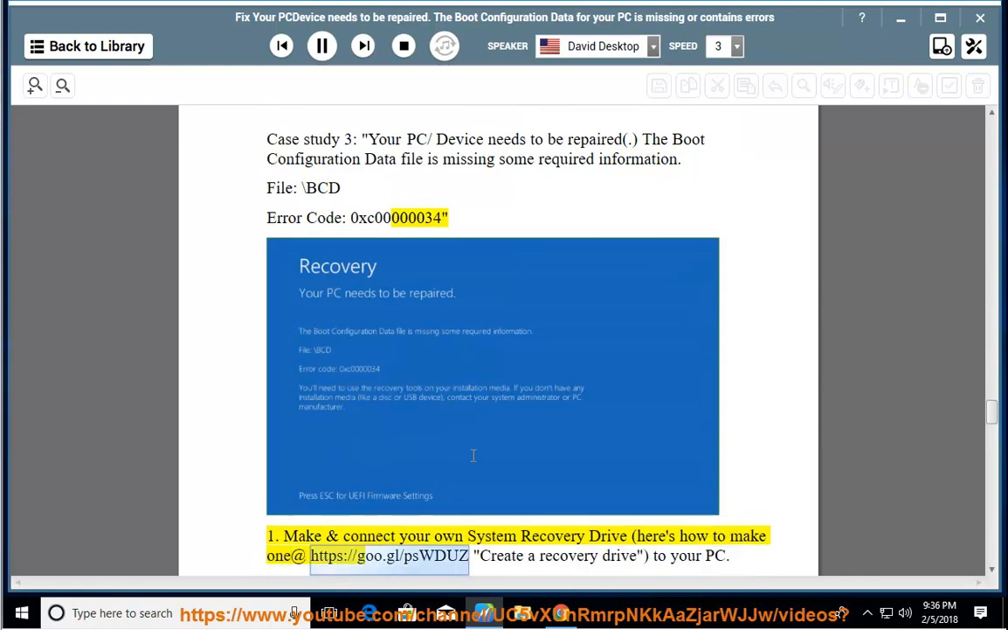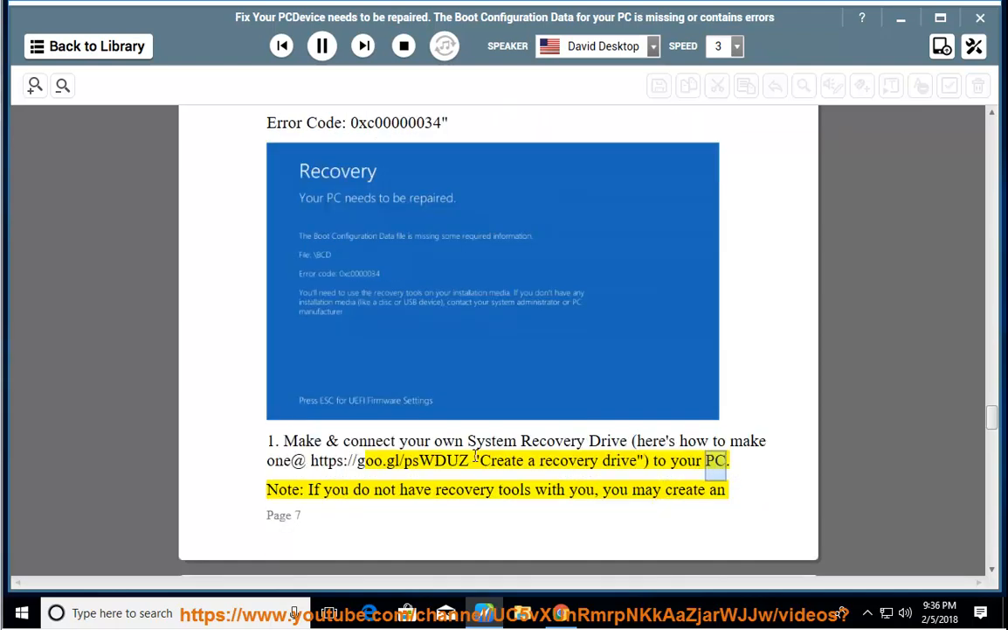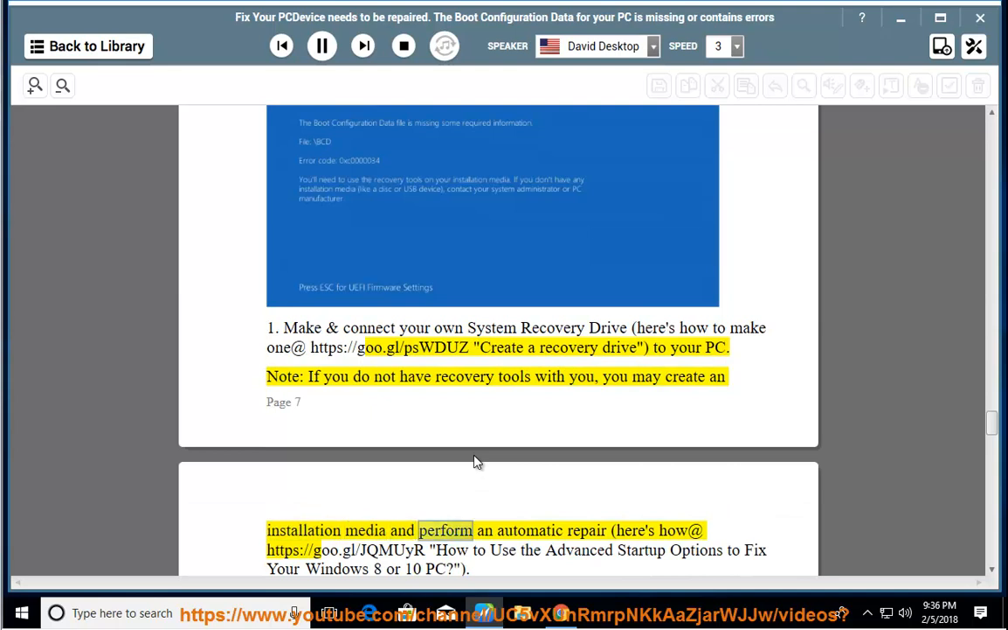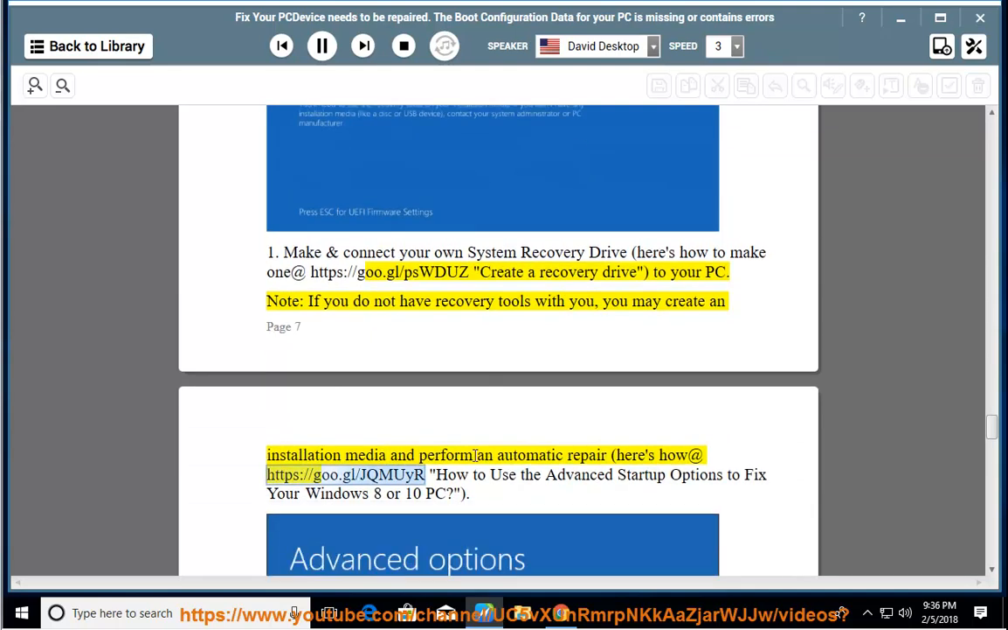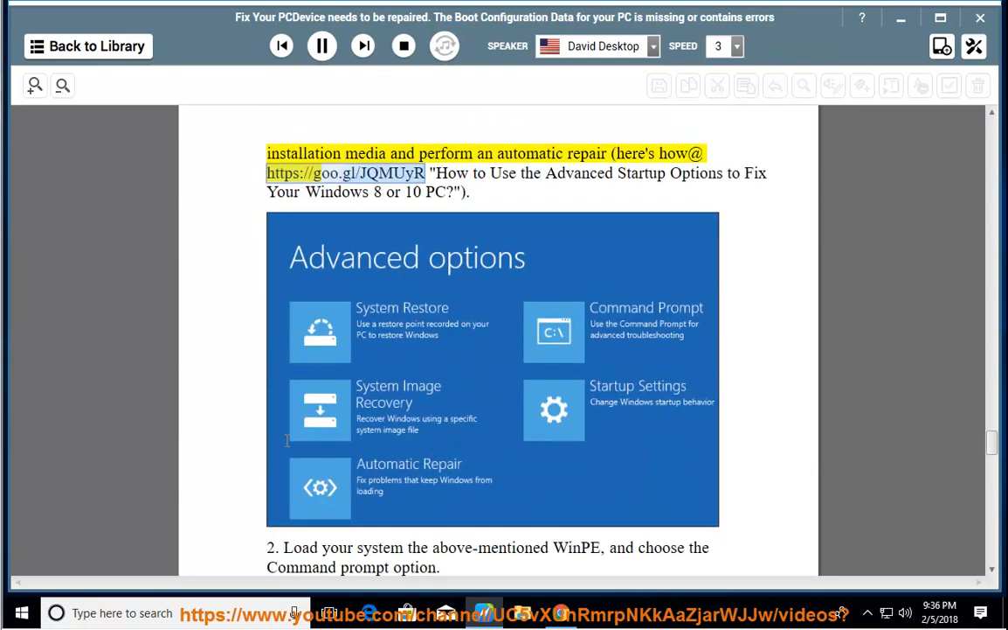Here's how to make one at https://goo.gl/psw. Create a recovery drive for your PC. Note: if you do not have recovery tools with you, you may create an installation media and perform an automatic repair. Here's how at https://goo.gl/jqmuyear: How to use the advanced startup options to fix your Windows 8 or 10 PC.